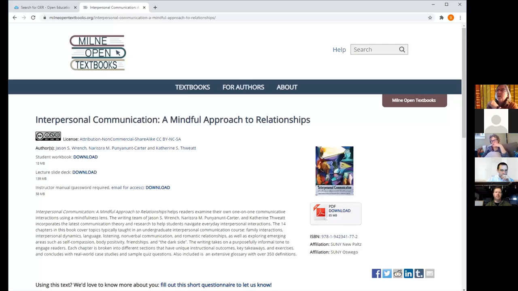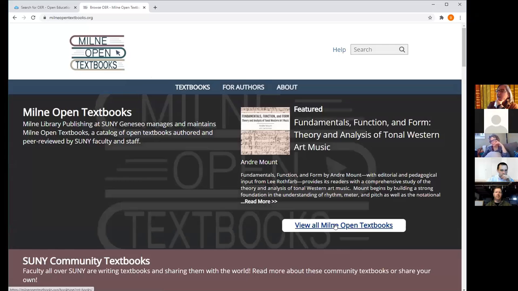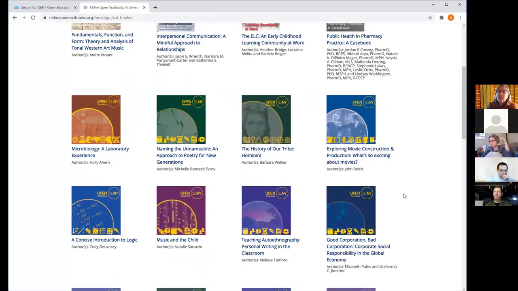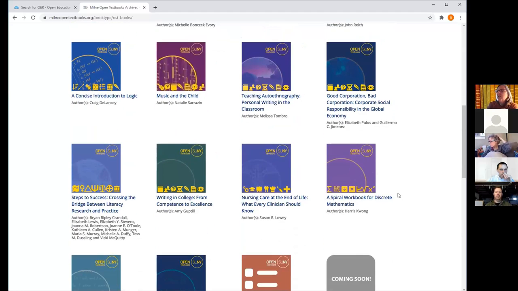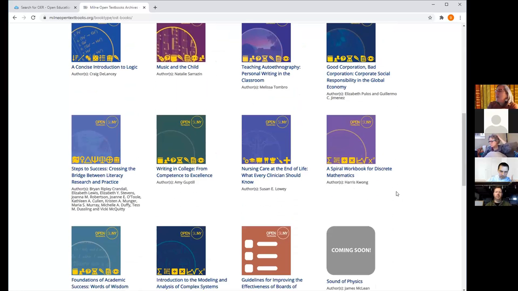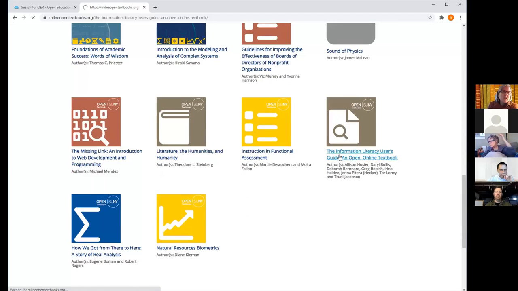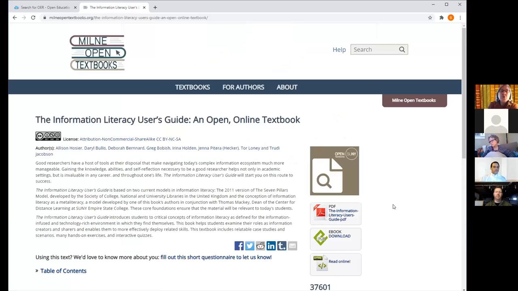As a little bit of an aside, one thing I wanted to share with you, if I go back to their main page, kind of near and dear to my heart, I and a number of other librarians started using an open textbook for English 115, Library Skills and Research. And we started using that around 2015. And we used one of these, here it is, the Information Literacies User's Guide. This is getting a little dated, but faculty who are teaching that course continue to use this.